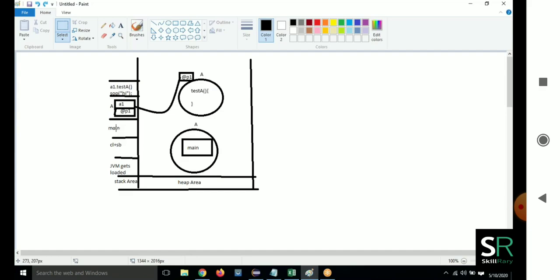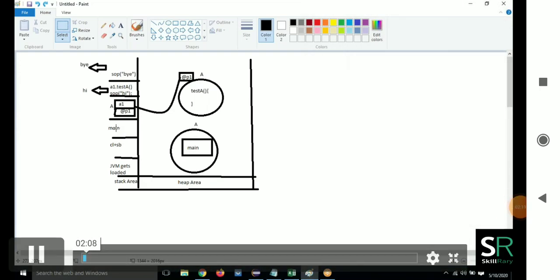Then in that testA method, there is one thing called SOP. So SOP will come for execution, then it will print. Then what do we have? We have SOP again, so that will come. Let's go to the next level.